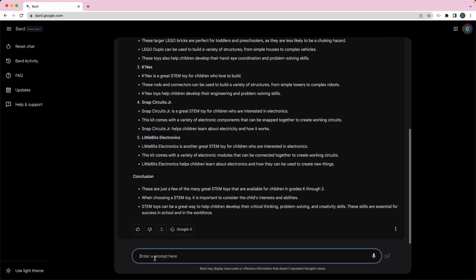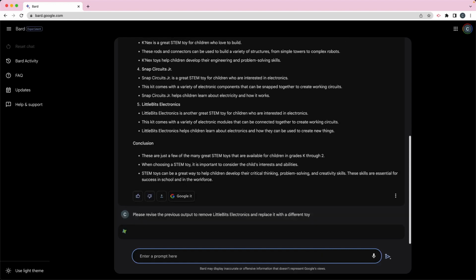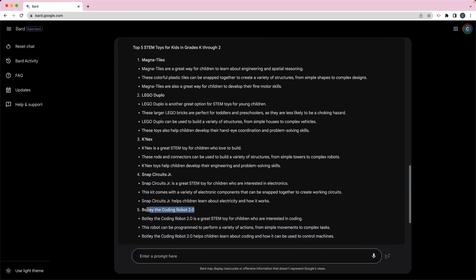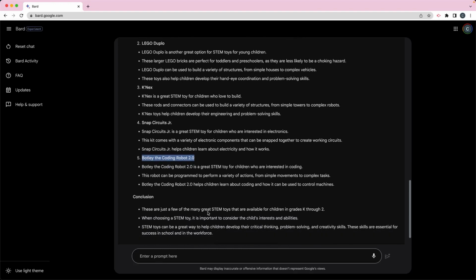So I can say, please revise the previous output to remove Littlebits Electronics and replace it with a different toy. There we go. Let's see what it does. And what do we get? There we go. Let's see. Yep, it did Botley. Botley is much better. I think Botley is a lot better for that age range.